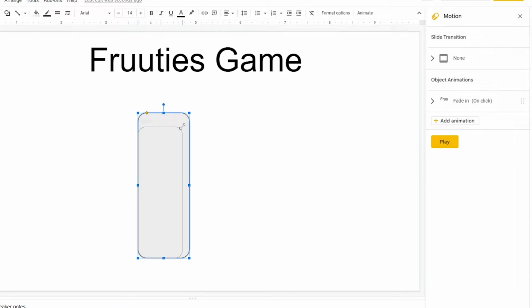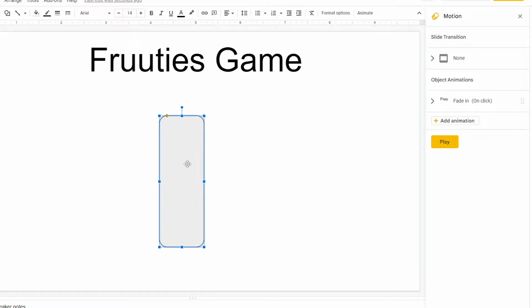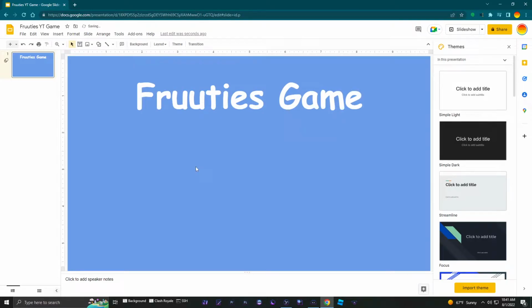So now that we know sort of how we're going to start doing it, I think I just need to start designing. Obviously Google Slides is known for styling for text or backgrounds.